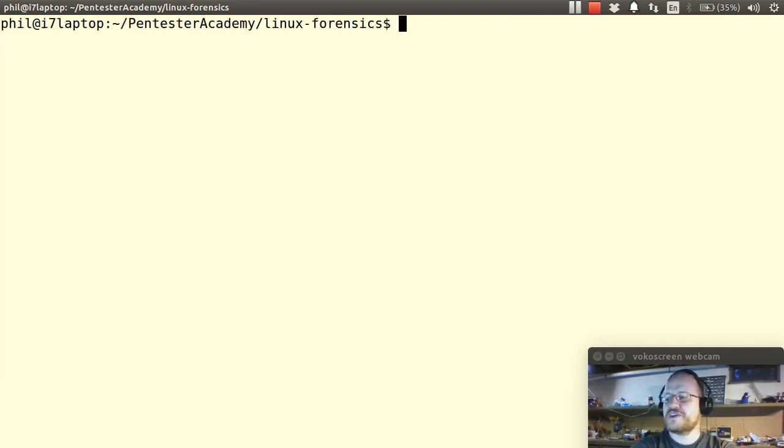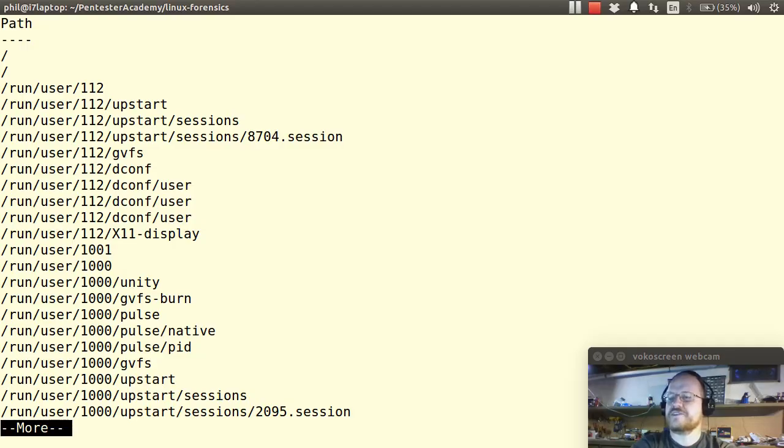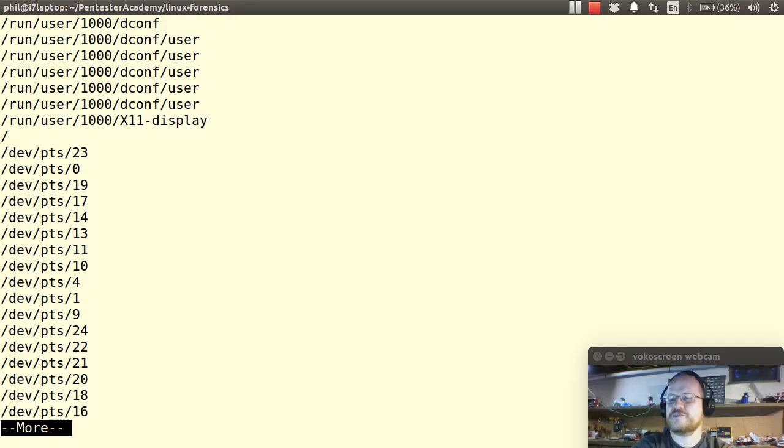All right, so let's go ahead and enumerate over some files. So here we see under our run file system a few things. So we have all of the different user processes, and they each have some files. So we can see here 112 has some upstart processes, 1000 has Unity running, and a few other processes as well.